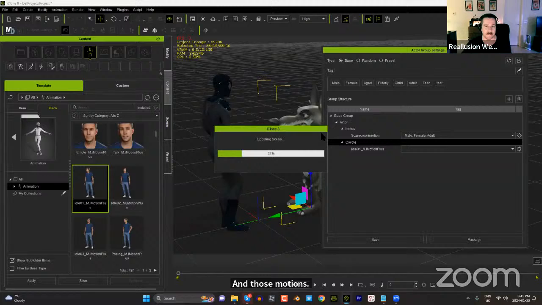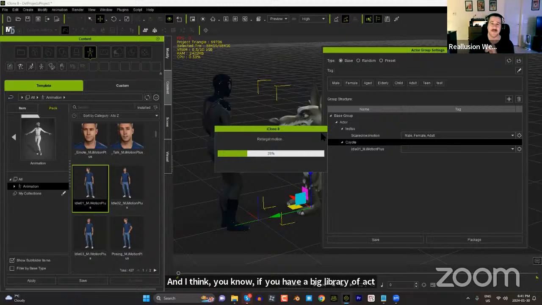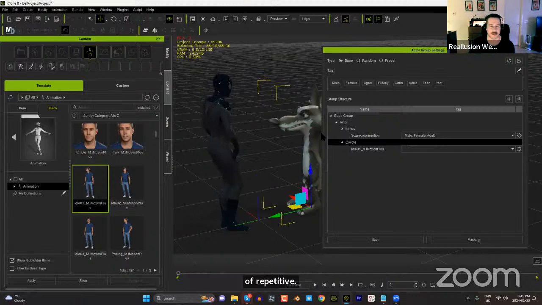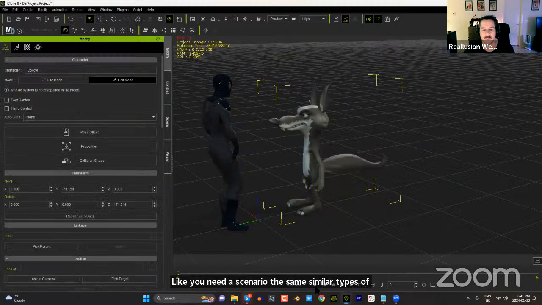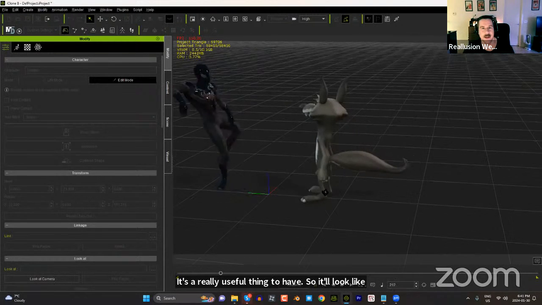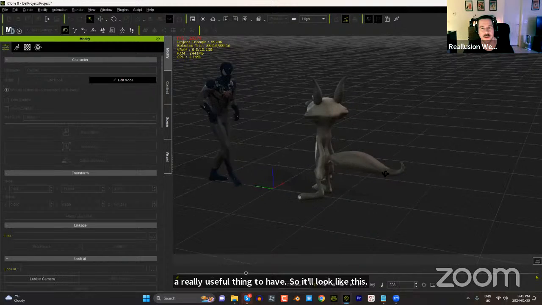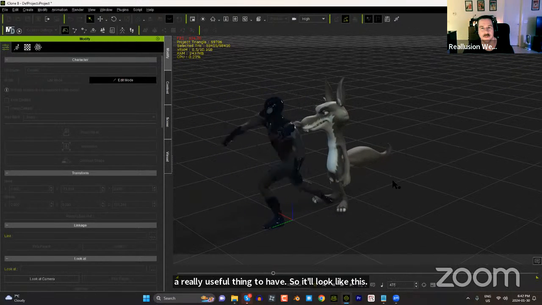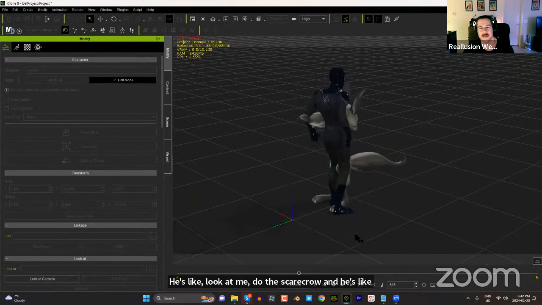I think if you have a big library of actor groups with their assigned motions and everything, you save a ton of time in production, especially if you're producing stuff that's sort of repetitive, where you need the same or similar types of scenarios. I think it's a really useful thing to have. So it'll look like this. It's like a dance-off. Well, I guess he actually goes into him.